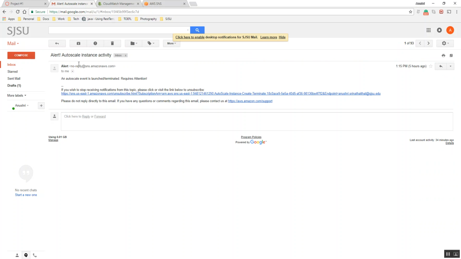When I spawned my first EC2 instance of the auto scaling group, I got an email from Amazon saying alert, auto scale instance activity. An auto scale event is launched or terminated, requires attention. I have created this alert so that we can monitor every time an EC2 has been spawned, to check if somebody is overloading my website, or if it goes down, I can immediately collect the logs and check for the issues. So this is the AWS part of the project.